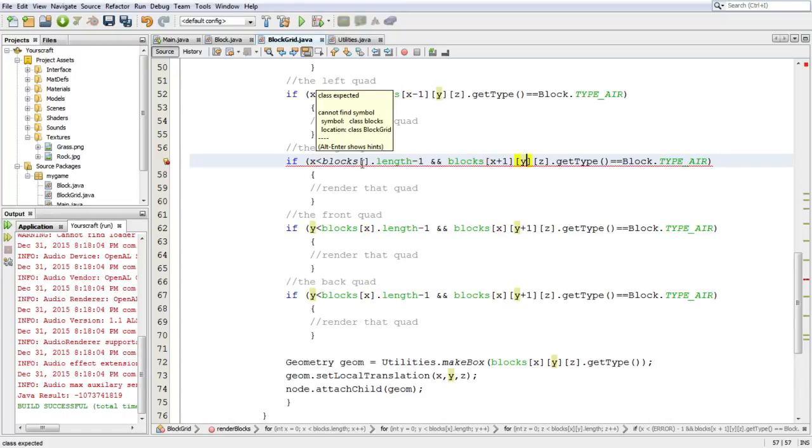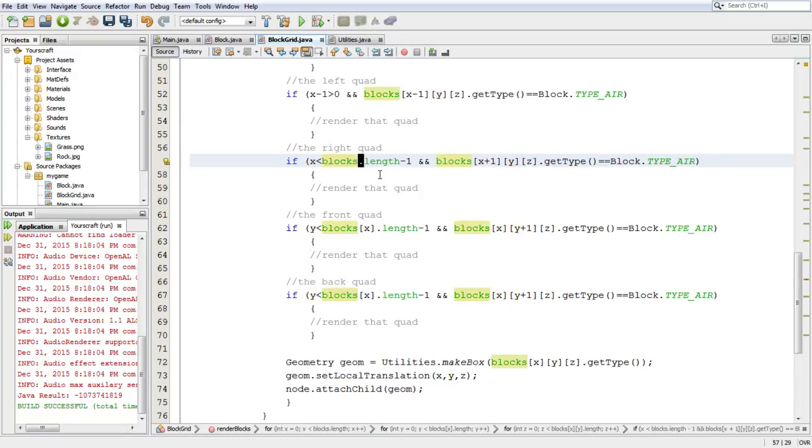Okay, what happened? Oh, hit my insert key. I hate when that happens. So we've got the left and the right. I hope I've done that correctly.